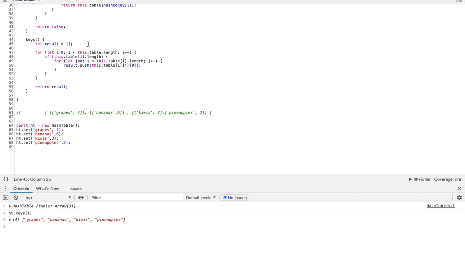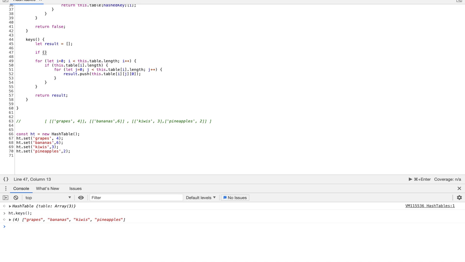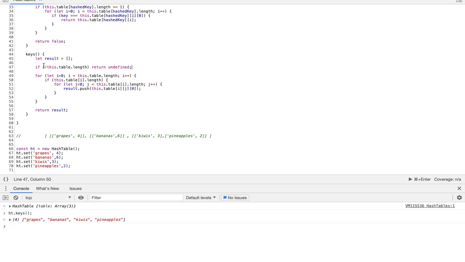Let's add an edge case to this. Let's just say if not this table dot length, then I'm just going to return undefined. So if there's nothing in the table at all, in this hash table, we can just immediately exit and return undefined without having to execute the rest of the code. So that's just an extra step you can add here, just to make sure that the table has something within it before we continue on with the code.